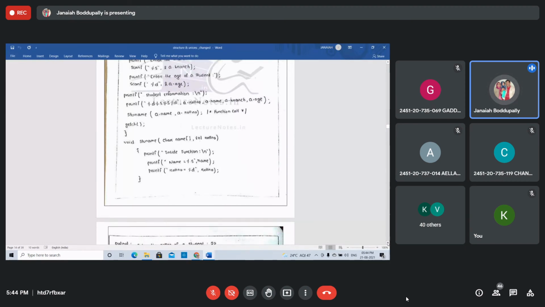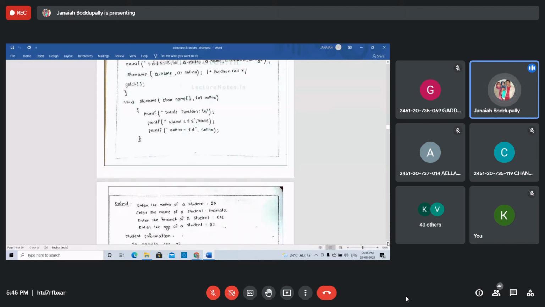This is the function definition. The function name is stu name, passing the char name and roll number. Printf inside the function. Printf name equal percent s. Printf roll number equal percent d. That's it. Displaying this one, you are passing to it. This structure is passed to this function. Then what is the output? You will get the output, enter a roll number. This is passing the structure.